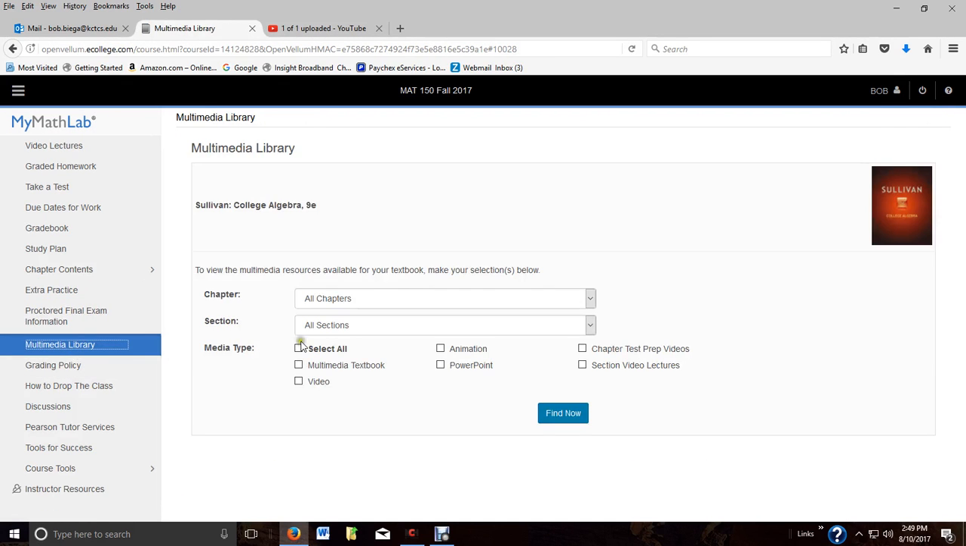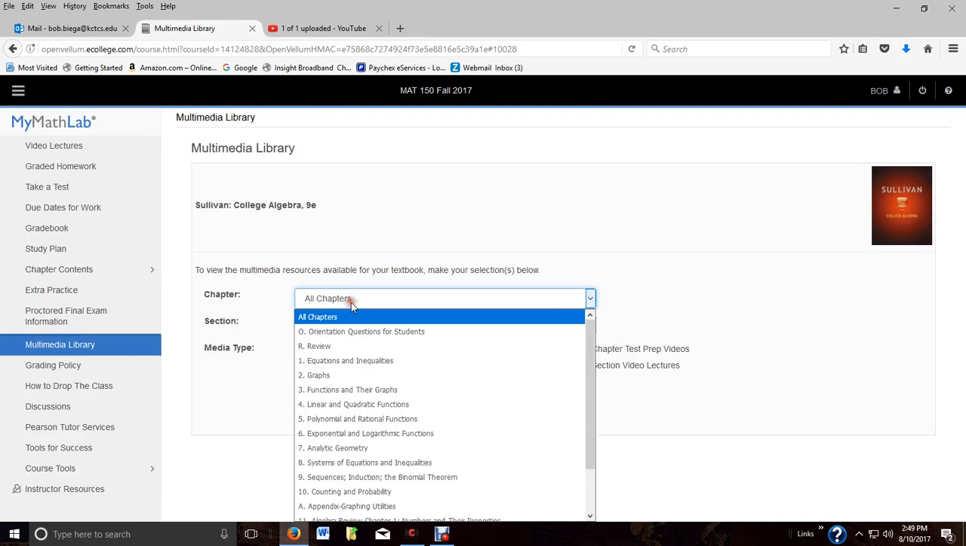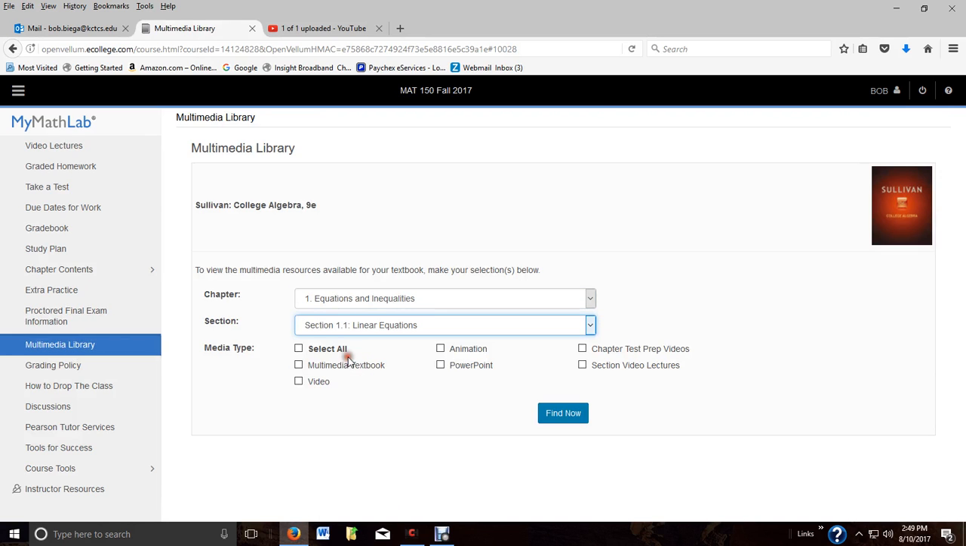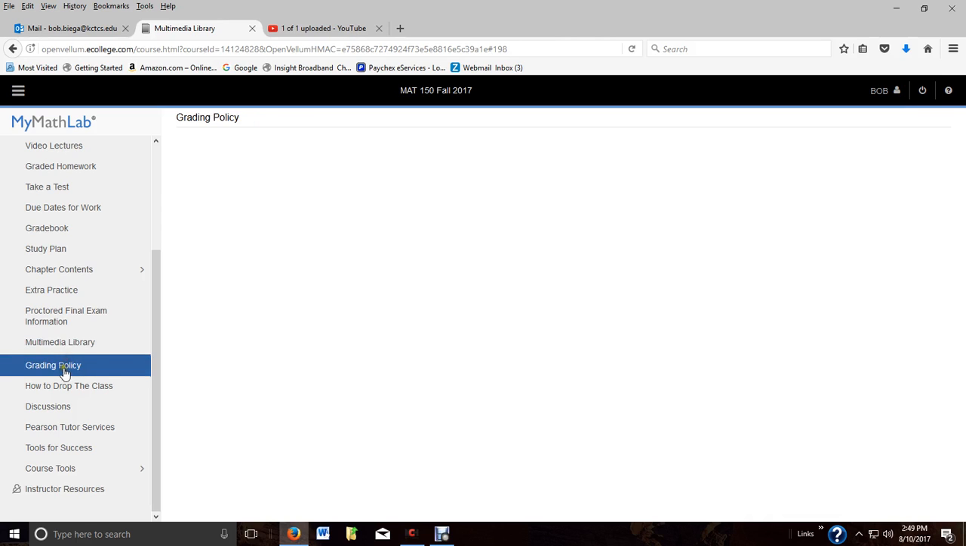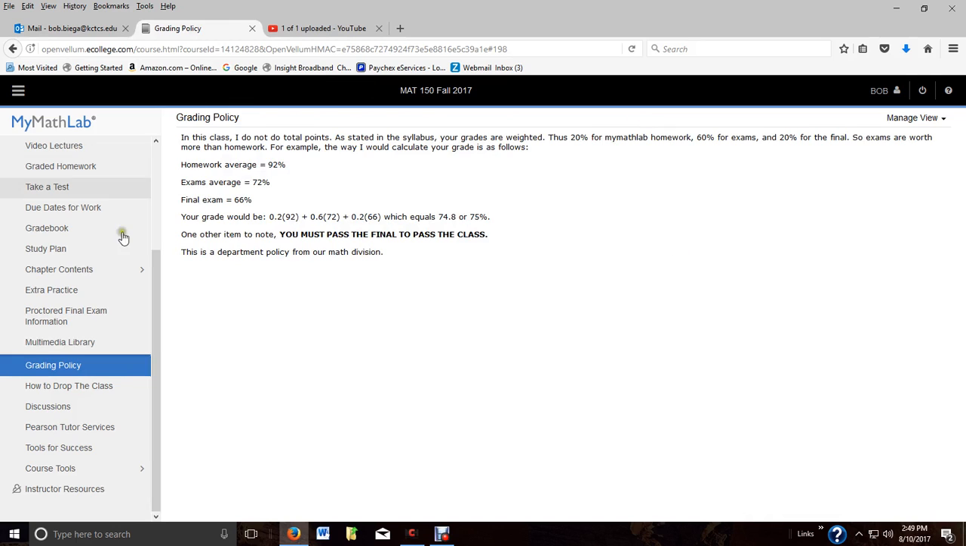Your Multimedia Library. This is where you can choose what chapter and section from the book, and you can look at the book. You can do the video, a PowerPoint, more animation, and more video lectures. Your call. So you have lots of things available to you. Now the grading policy, this is just how I compute your grade. If you want to see how the math works on that, you can. It's not like I average the homework and tests evenly. Don't forget, your tests are weighted heavier, so they're worth more points in theory.